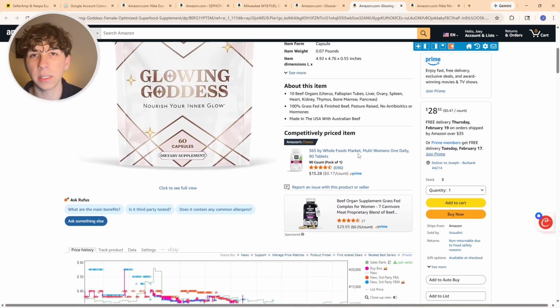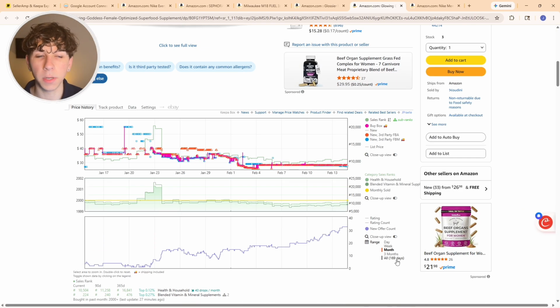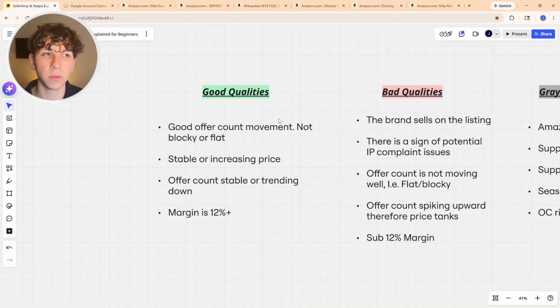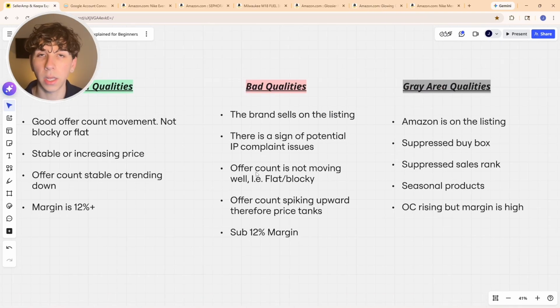More so if it's again down at those lower margin levels. And the biggest thing is because the brand is selling on this, it's only a matter of time until something goes wrong. So this product is not going to cut it, and it is a bad product.